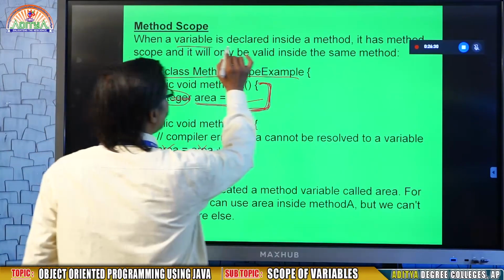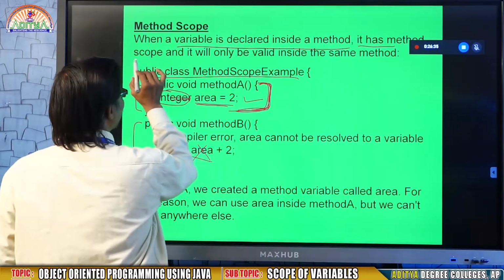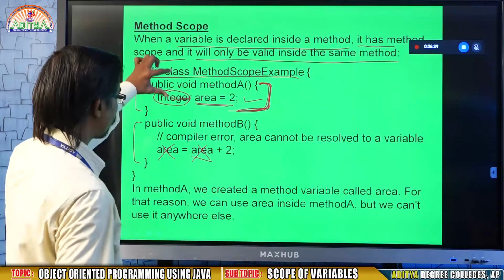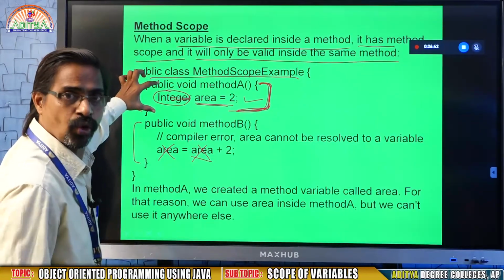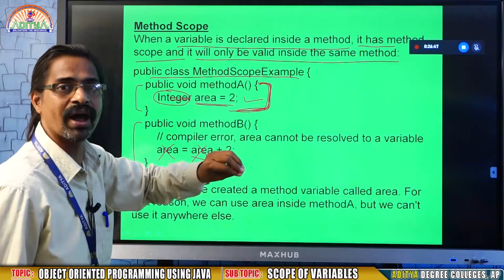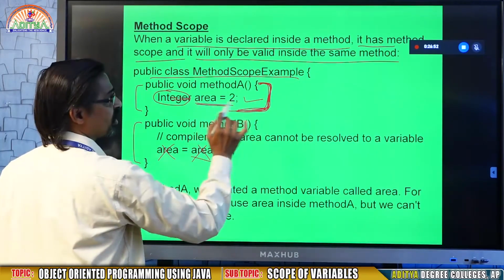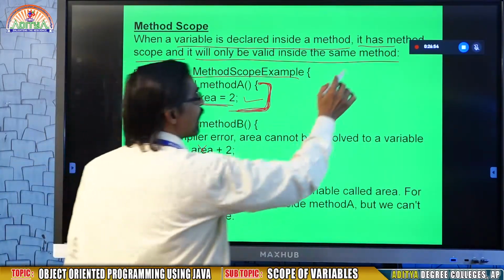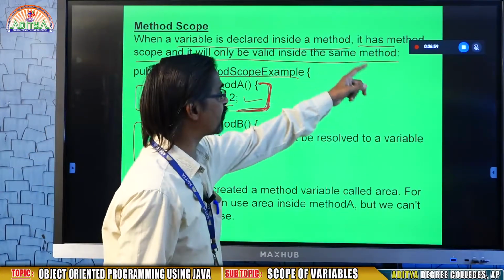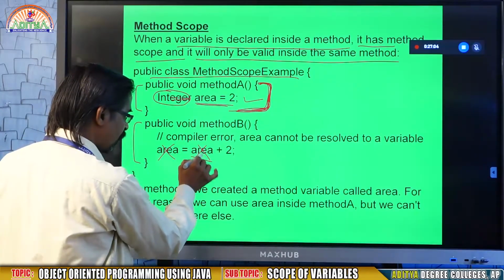So when a variable is declared inside a method, it has method scope and it will only be valid inside the same method. So when you declare a variable, it represents method scope. If you try to use a variable in another place, it will not allow. So that's why when a variable is declared inside a method, as int, it has method scope, and it will only be valid inside the same method. It will be allowed in this way. But this area will not allow here.